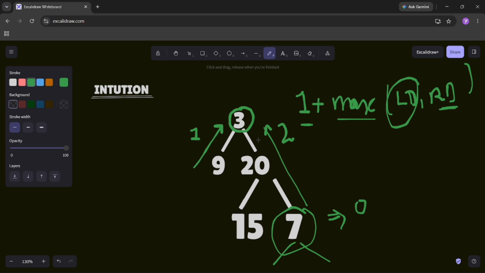For example, in this case we have this 2, right? The right subtree is greater than the left subtree, so we have 2 plus 1, which is going to be 3, and that's the maximum depth for this binary tree. So that's the entire logic of this problem. So let's see the code, and after that we're going to do the dry run of this code.